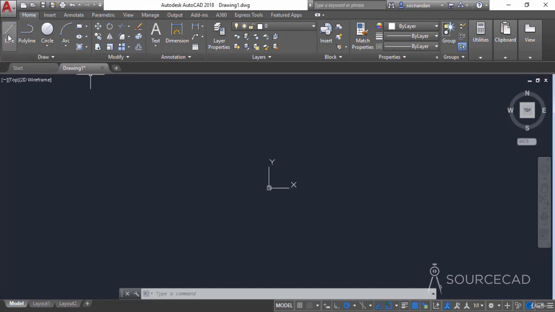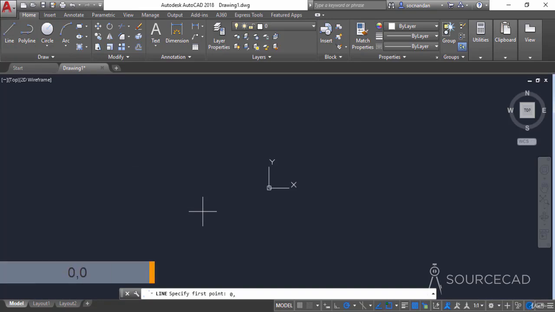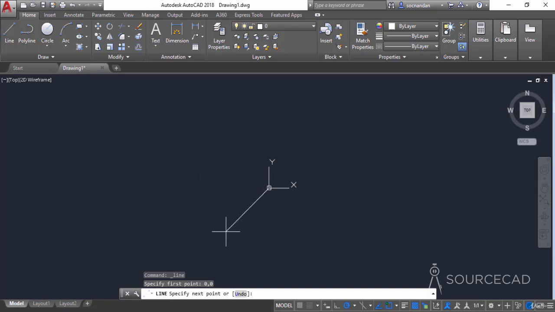So let's go to the line command, and now let's start the rectangle from the origin. We need to specify the first point as 0,0 and press enter. And now you'll notice that the cursor snaps automatically to the origin. Now we need to specify the second point, which will be somewhere at this place.